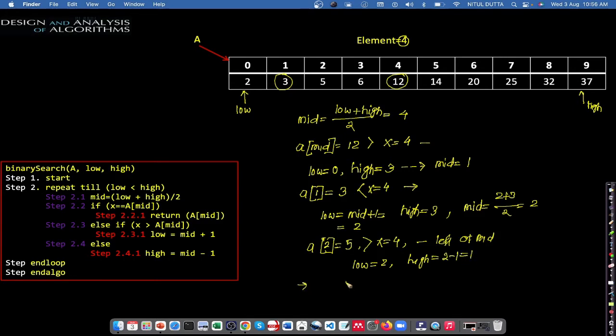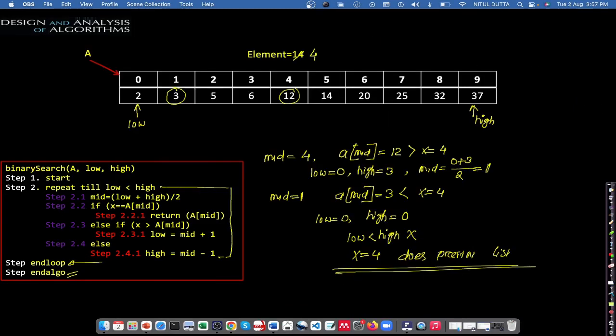At this point, low is no longer smaller than high. That's why this loop will terminate. If it terminates this loop, that means it comes to the end of this algorithm, and it comes out with the conclusion that the element 4 is not present in the list. This was an unsuccessful search of the given element. That way, this algorithm works for both successful as well as unsuccessful search of any element in the given list.